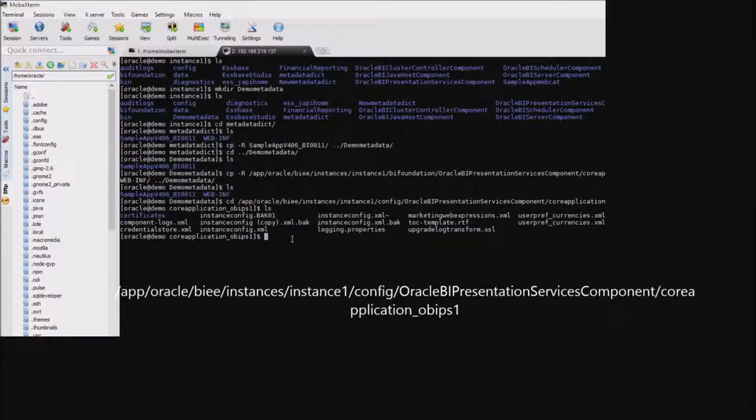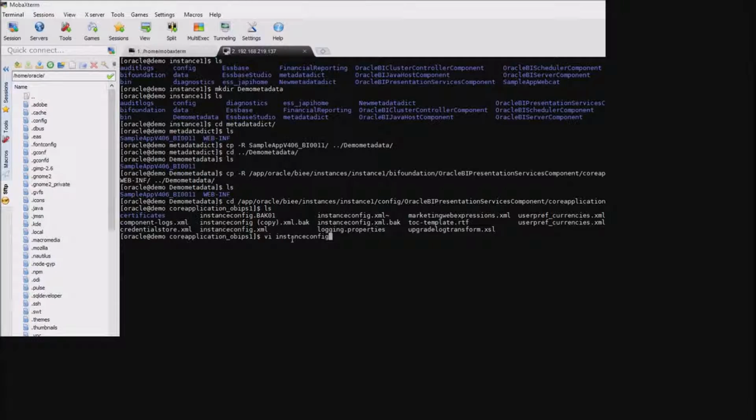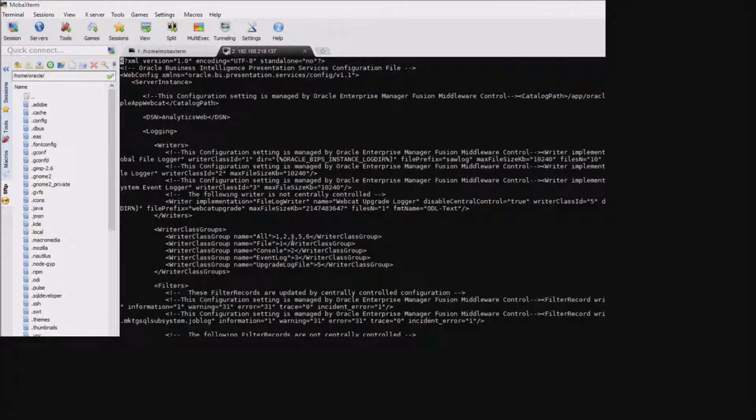If we do a listing, we can see various iterations of this. So I'm going to just open instance config with Vim. Before you make any changes to your instance config file, I would highly recommend making a copy that you can revert to in case something goes horribly wrong. But in this case, I know I have a copy, and I'm also pretty confident in what I'm doing.